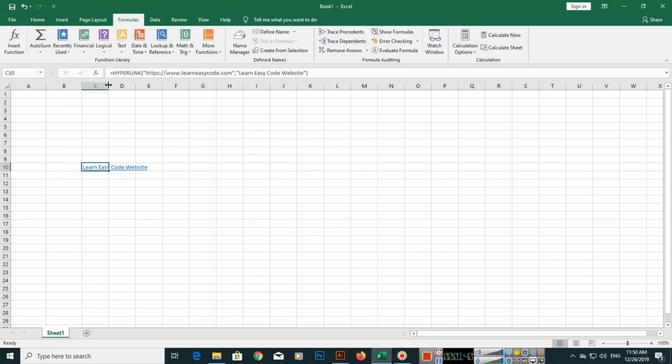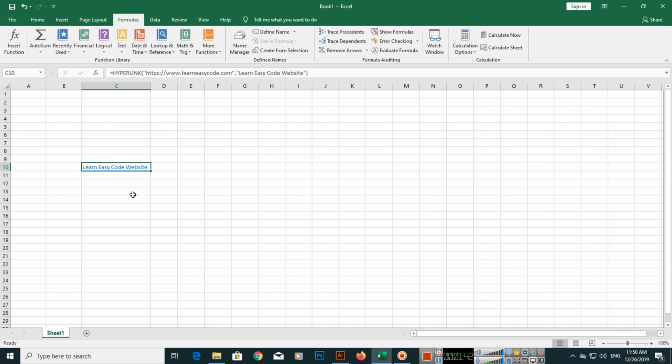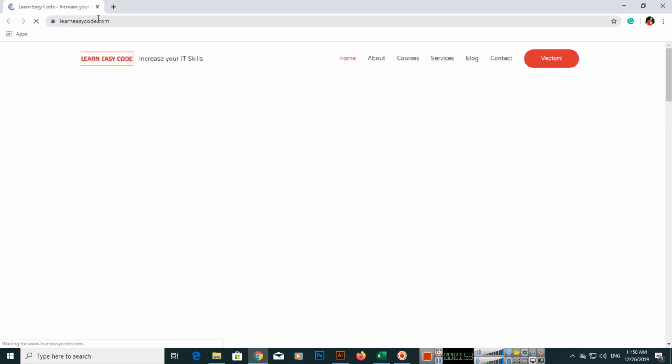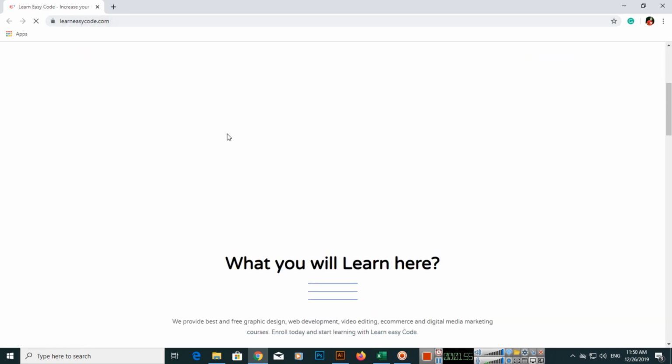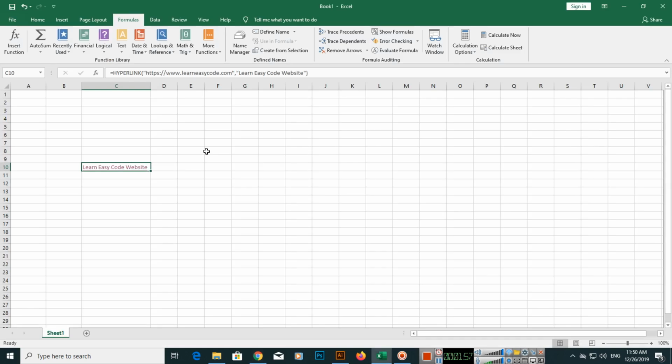the bracket close. So now you can see we have this, and if the user clicks here, you can see the website will open in the browser. Now you can see the website is opening here and even opens here. So this is the easy method.